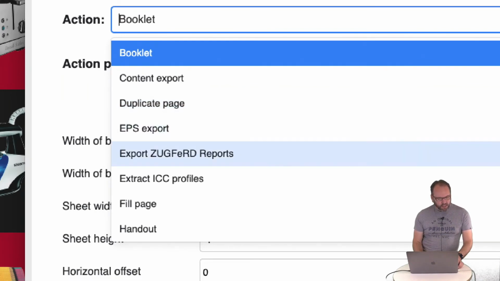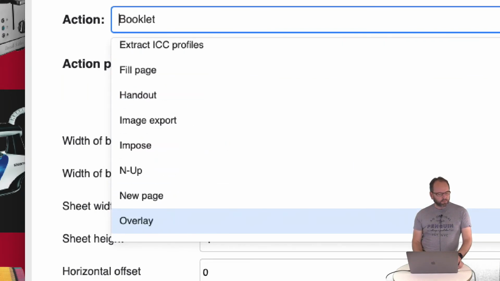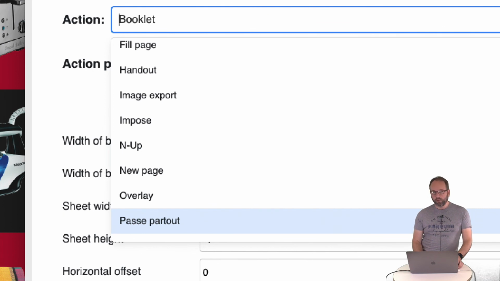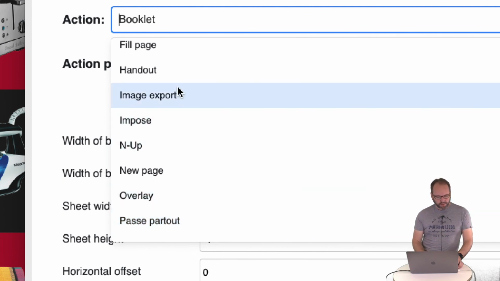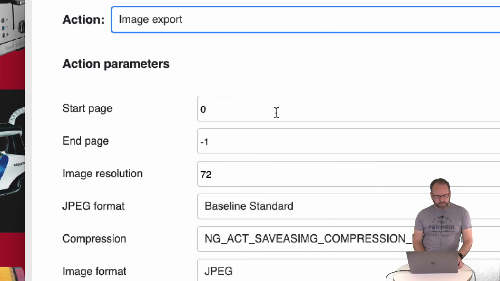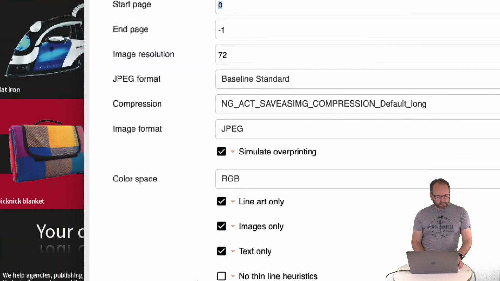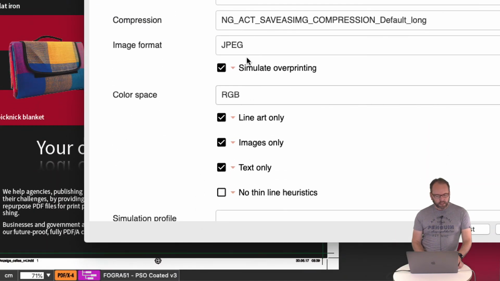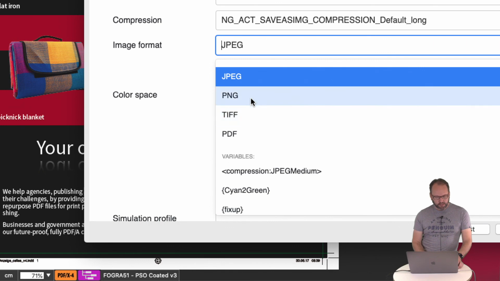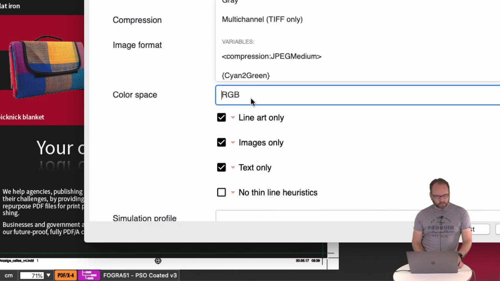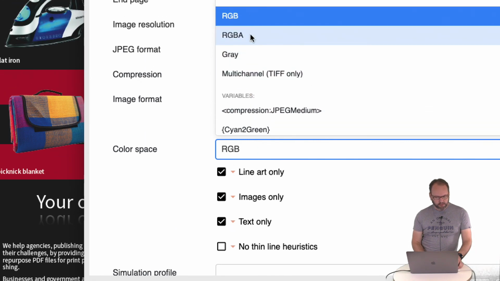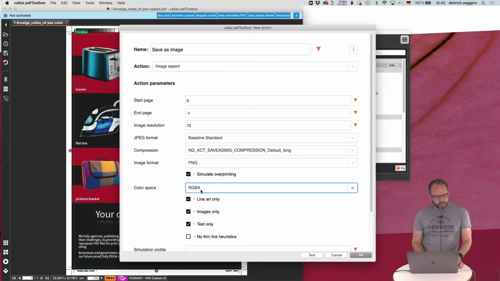Here, zoom in again. So you can see that in the list, you have all of the different types of actions that you normally could create only in the switchboard. And I can select image export, and then I have all the different properties that are available as well. So I could say from which page to which page, an image resolution, or if I scroll down here, I could, for example, say that I want a PNG file. It can't be multi-channel in this case, can it? PNG, so RGBA. And I have way more properties here than I ever had available in the switchboard.